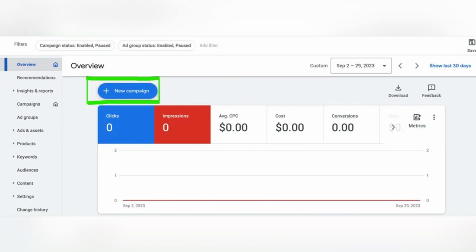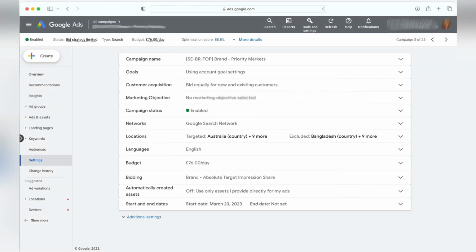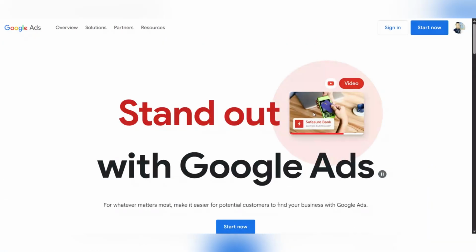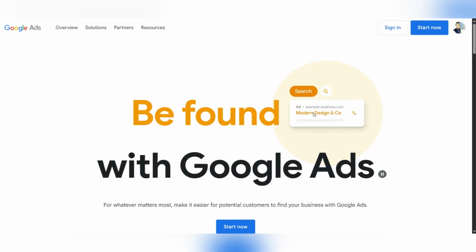Choose your new goal like sales, leads, website traffic, product and brand consideration, brand awareness and reach, or app promotion. Select the one that best matches your updated objective. And after selecting the new goal, double-check the settings and then click Save to confirm and apply the changes. This will update how Google optimizes your Google Ads based on your selected goals.